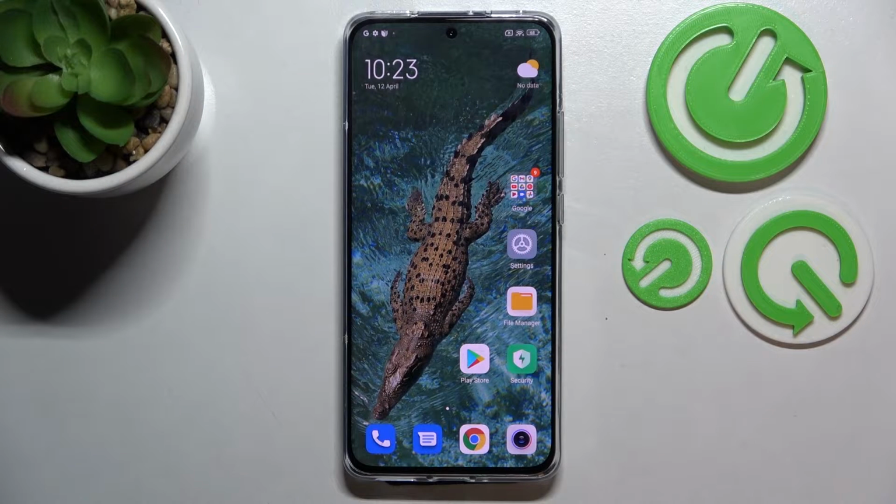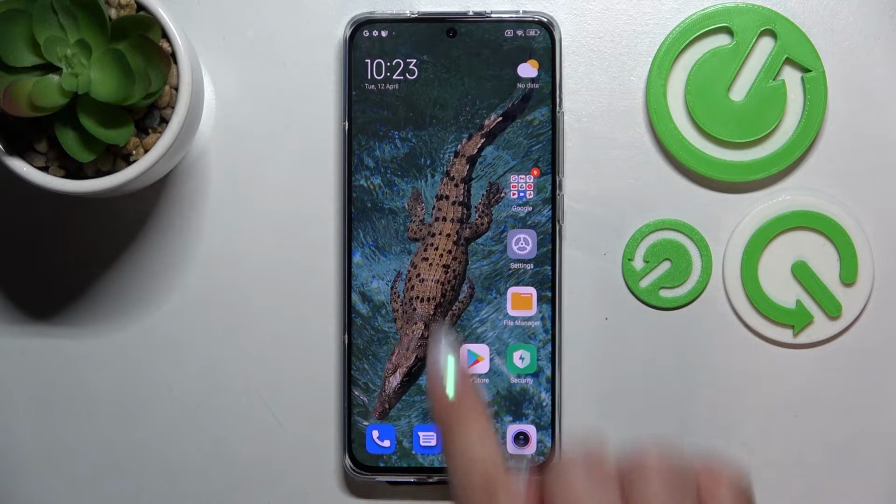So basically all you have to do is to simply open the recent, and depending what kind of navigation type you've got set, you can do it differently. So if you've got the gestures, just like me, all you have to do is to simply swipe your finger up gently and hold it somewhere here.